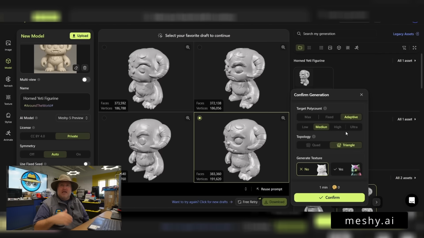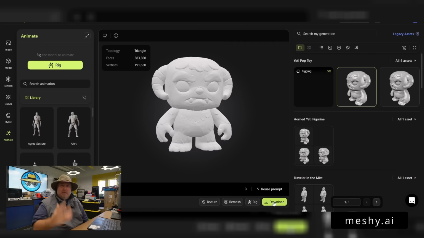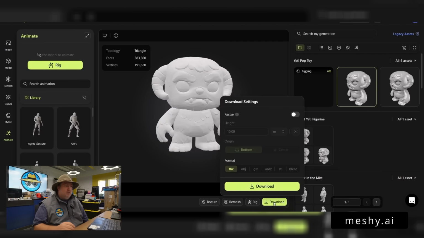Once you choose one of the models, you then define the mesh type. All right, so now that we've got our mesh, we are going to download it. And when we're downloading it, we also have some options. You can see we have a ton of different file types that we can choose from. We can even change the size of the model.